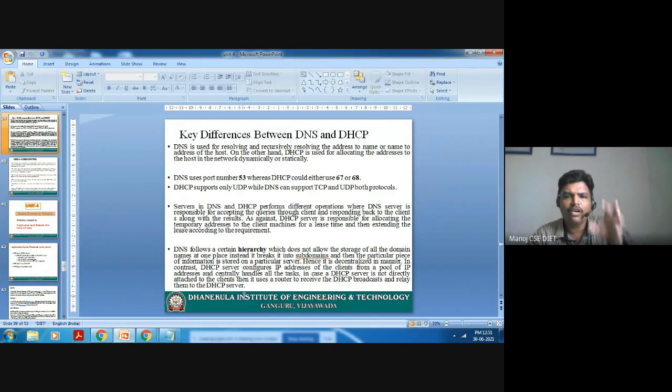DNS follows a hierarchy, which does not allow the storage of all the domain names in one place. Instead, it breaks them into subdomains and various pieces of information, and stores these different pieces on particular servers. It is decentralized.